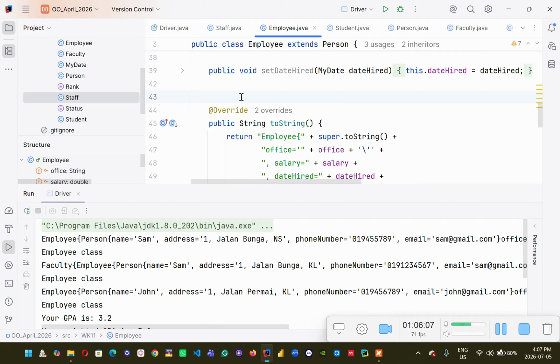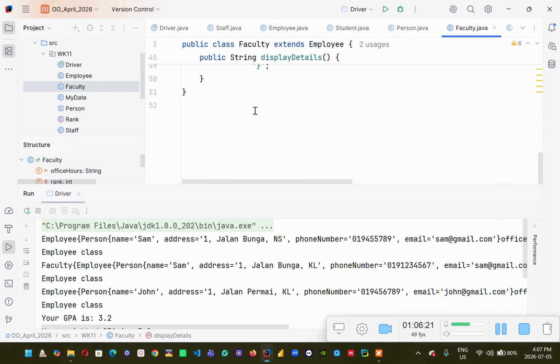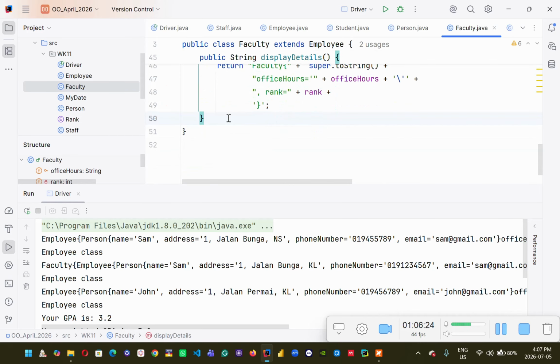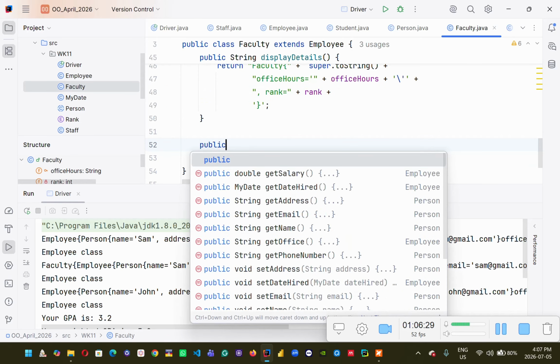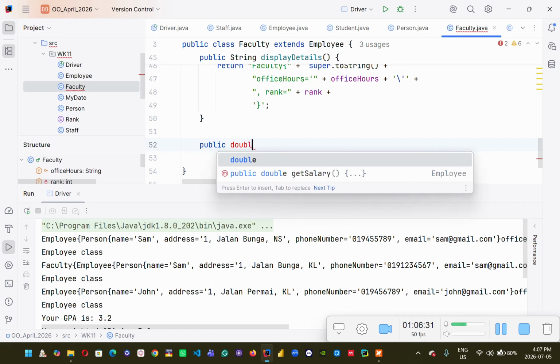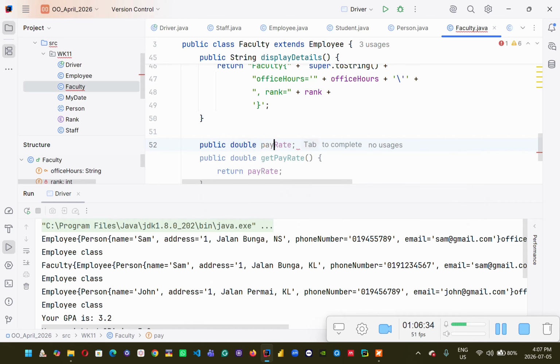So what we need to do is, as usual, I can implement the calculations. I can go to the faculty, and faculty have a different way to calculate the pay. So I'm going to have public double, net pay, let's say. Net pay faculty. It's an example.